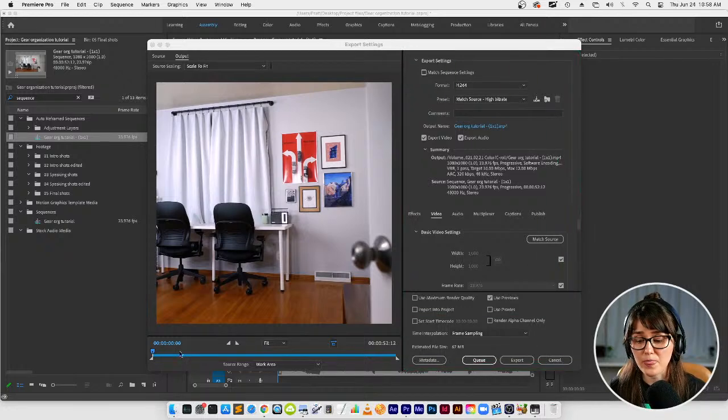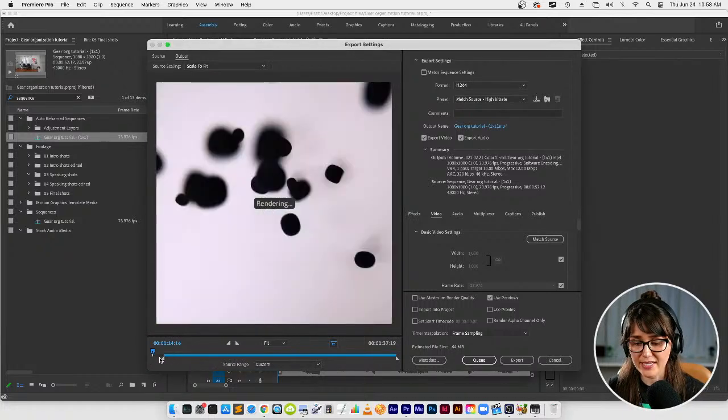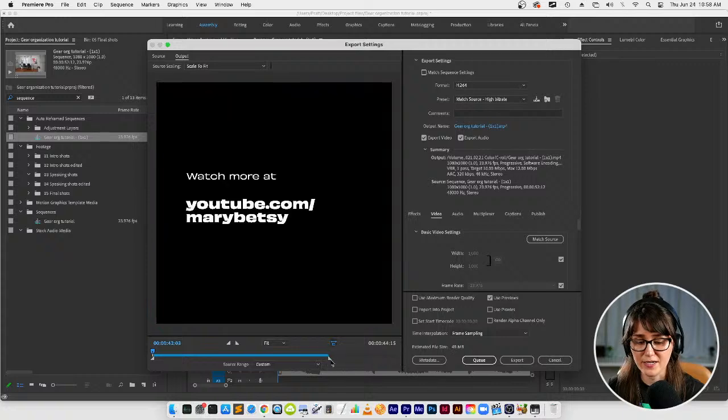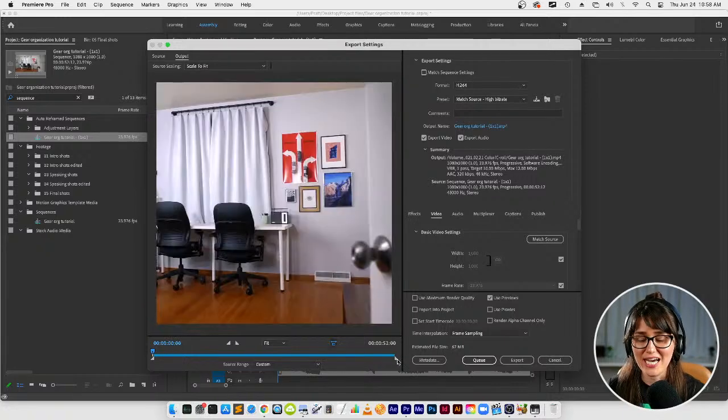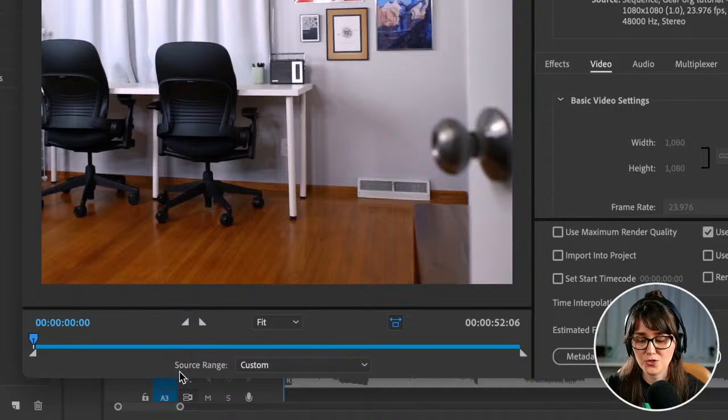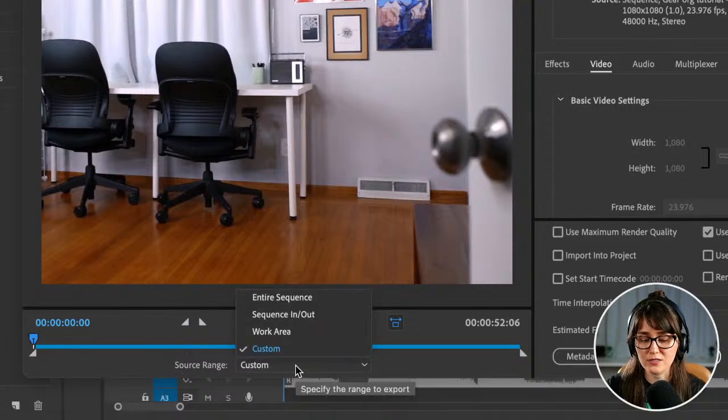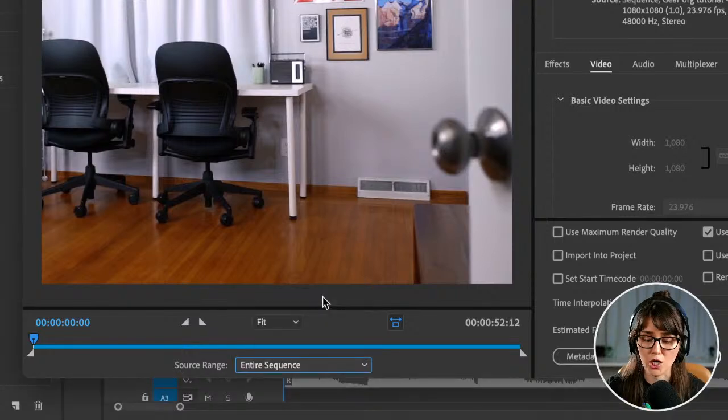First, I want you to notice that down here, we can drag in the beginning and the end of this little mini timeline and decide what section of our timeline we want to include. But in our case, we're just going to go down here where it says source range and choose entire sequence. We want it all. All right.